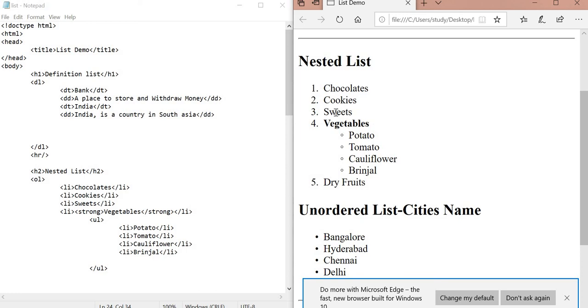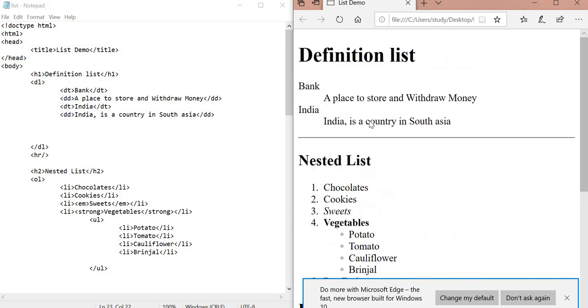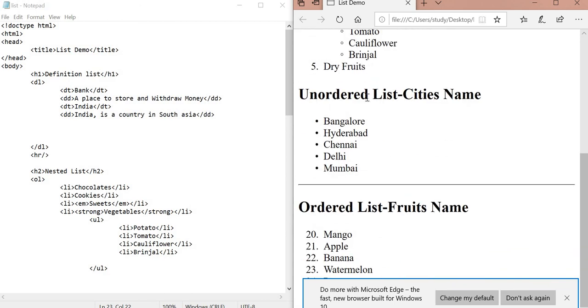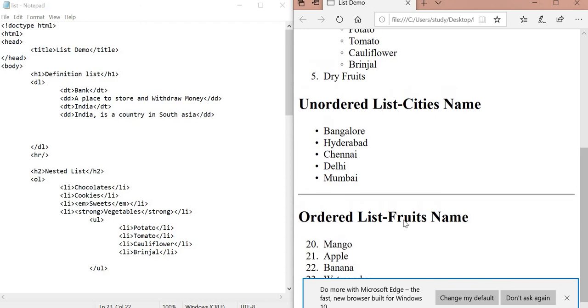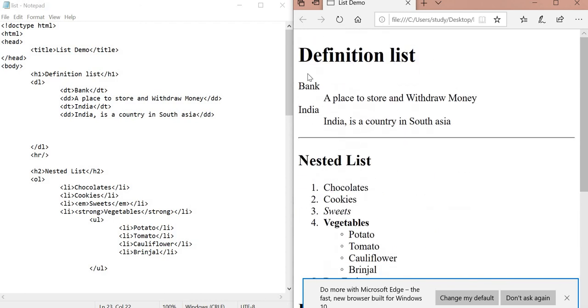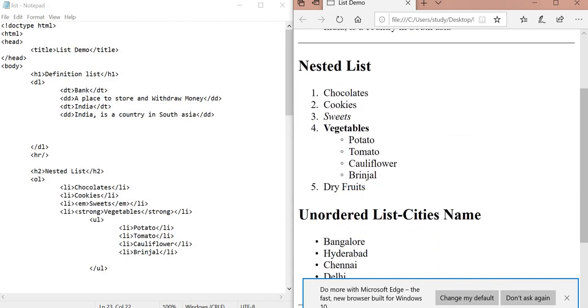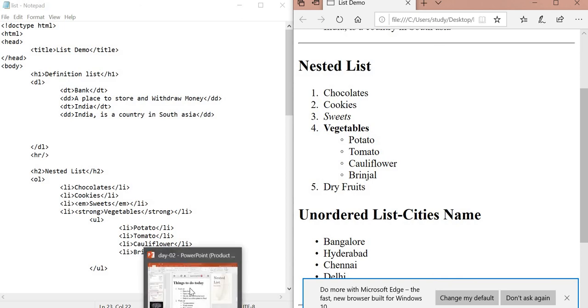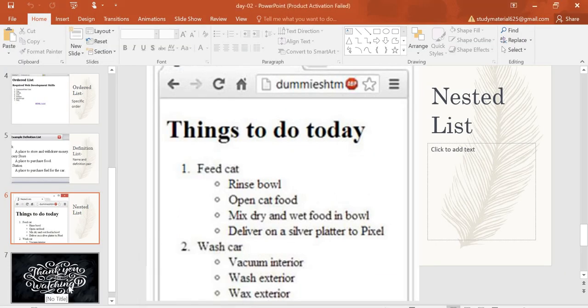Now I want this sweets as italic. For italic, the tag is EM, emphasized, and save this one and run. So as you can see, this is your sweets. So let me summarize. First we have seen an ordered list, then definition list and nested list. So let me switch to the presentation.